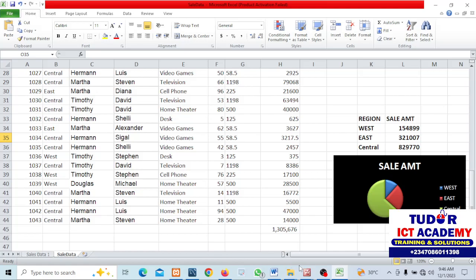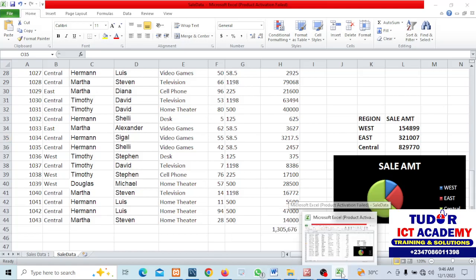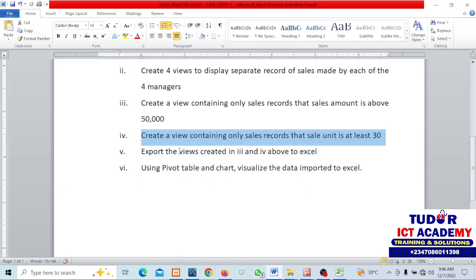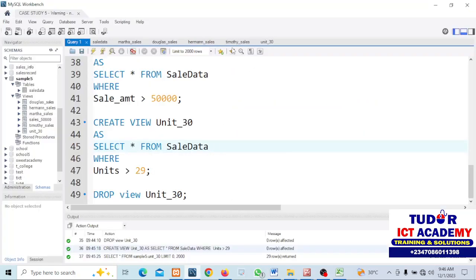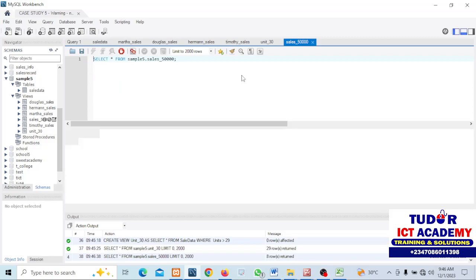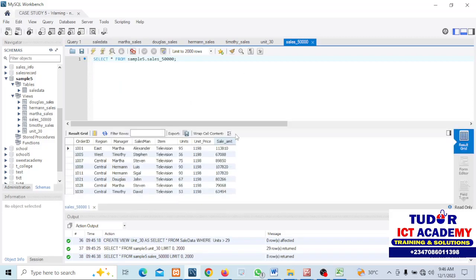First of all, I will use the exports feature in MySQL. So here we are, and for us to export, we need to open the table. The first one is this one. So clicking here, we have the table right here.